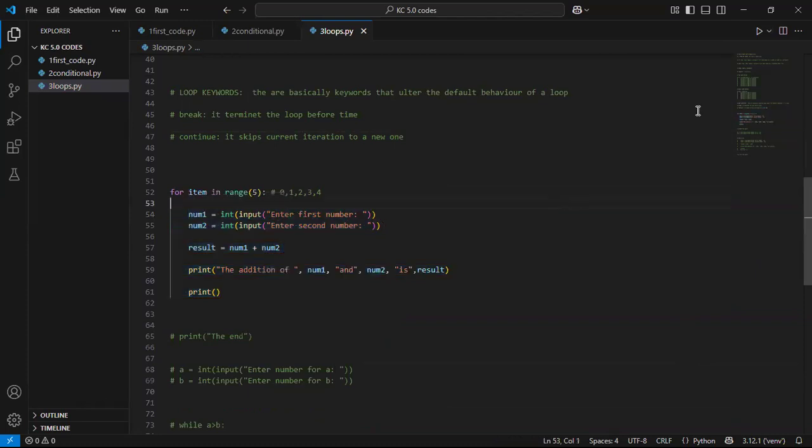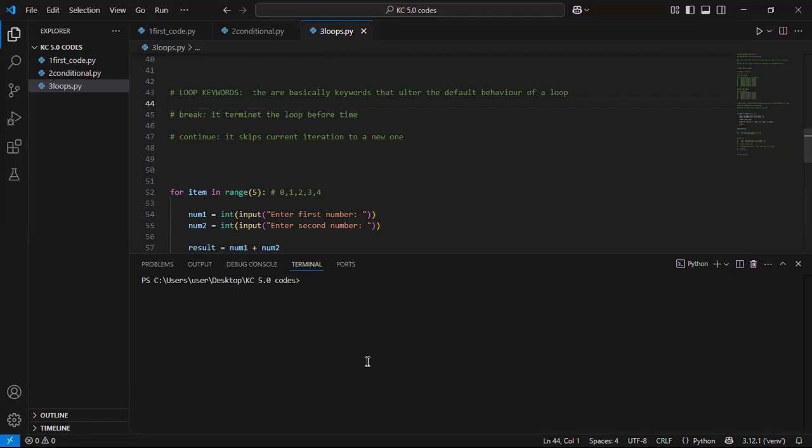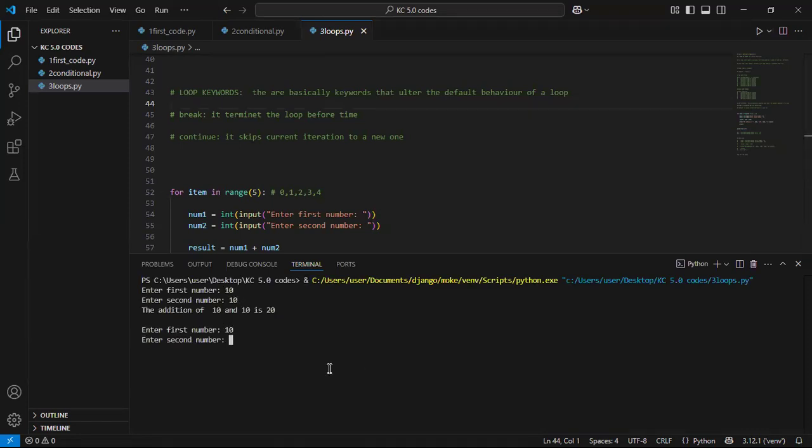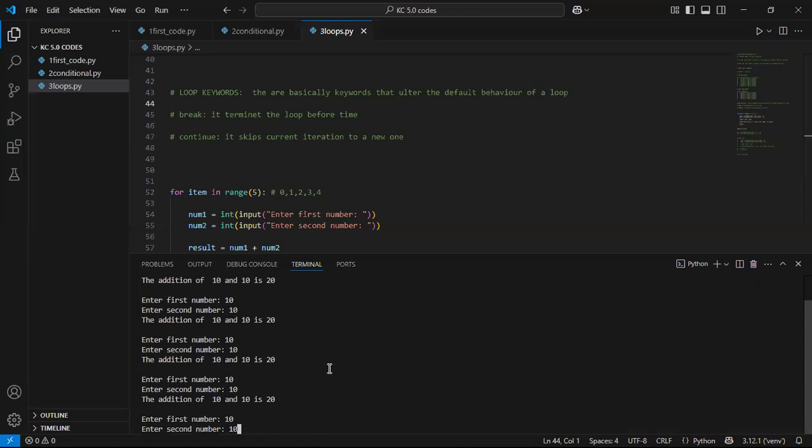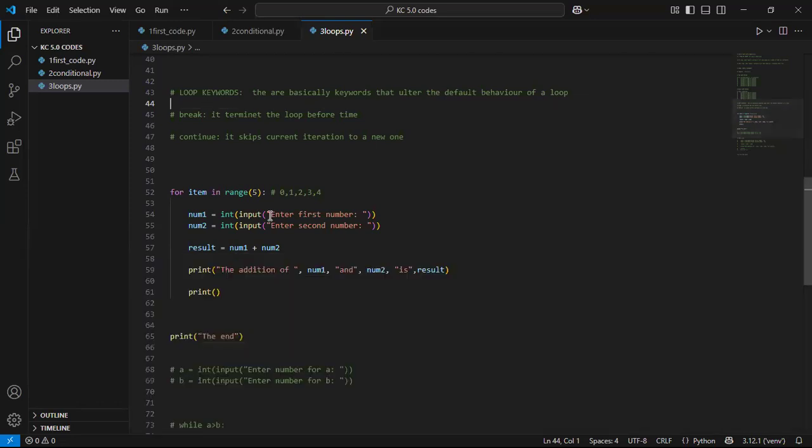So if I run, let's execute. And then of course put 10, 10, 10, 10, 10, 10, 10, 10. So that is 5 iterations, right? 5 iterations, because we have 5 items in that structure.